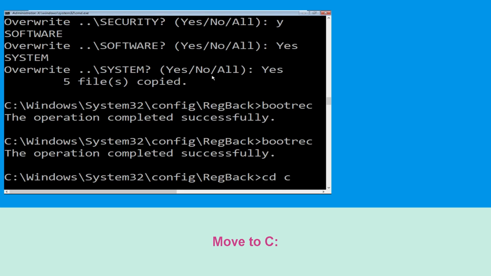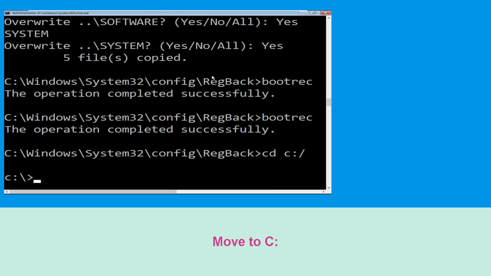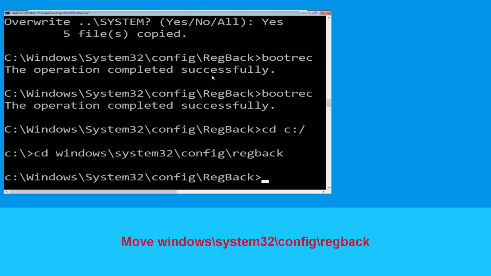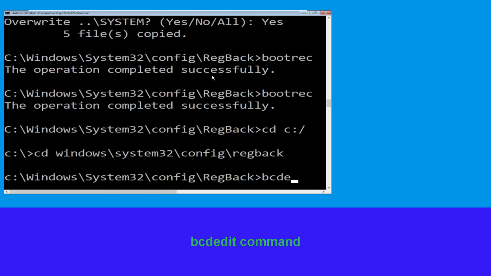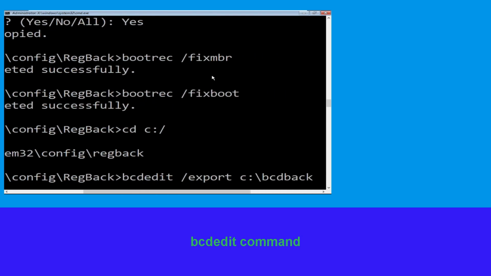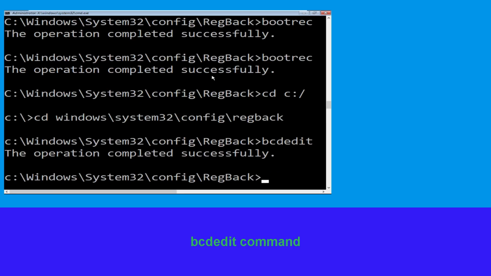Now execute this command: cd space c:/. Let's execute this command. Type cd space Windows/system32/config/regback. Then simply hit enter to execute this command. Type bcdedit space /export space c:/bcdbackup and simply hit enter to execute this command.